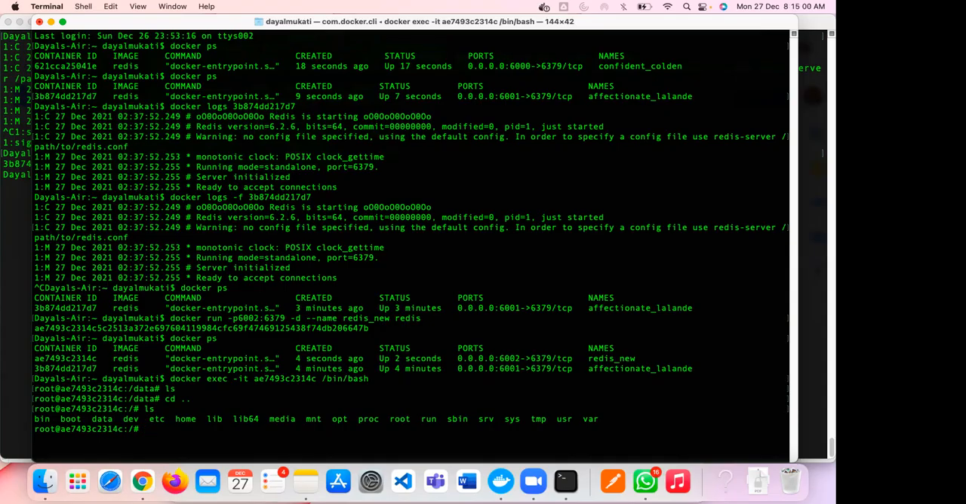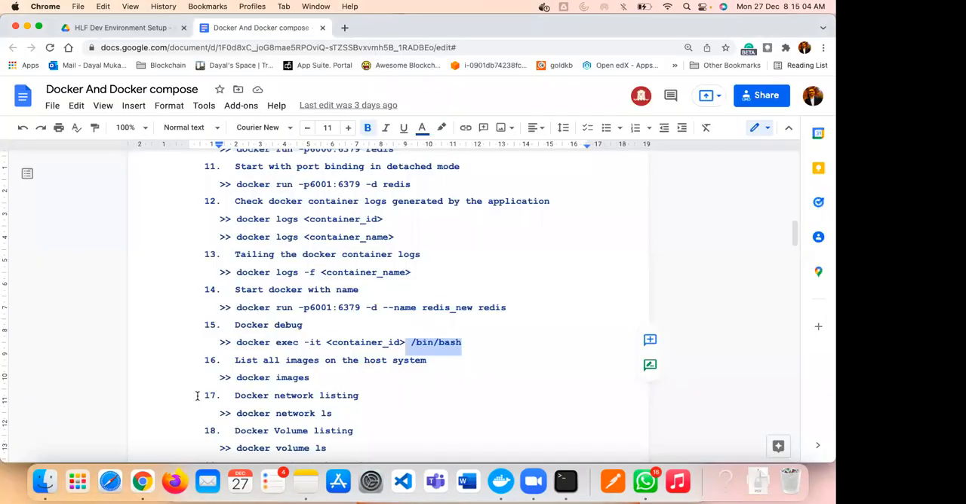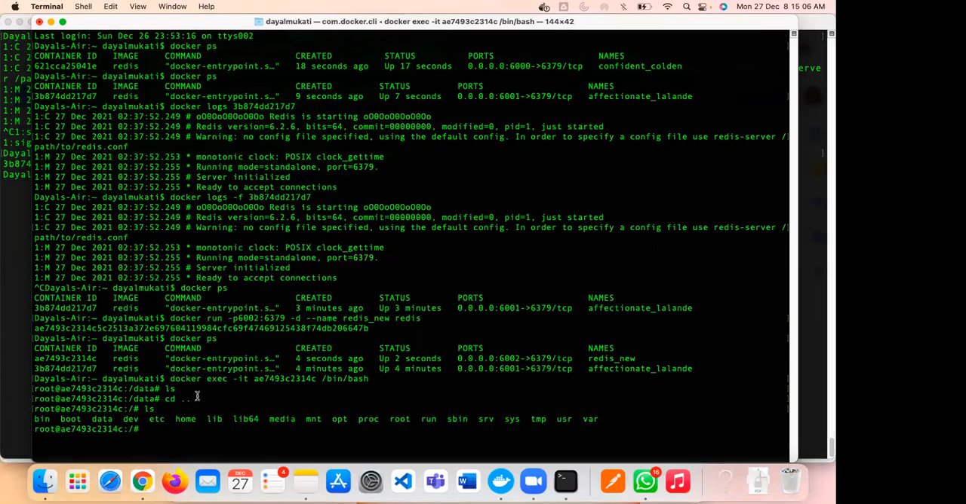Yes sir. So next, if you want to get out of this container, you just have to type exit, and then you will be out of the container.